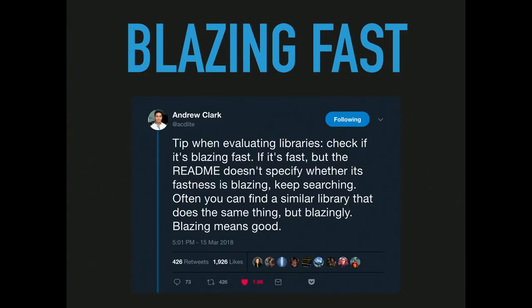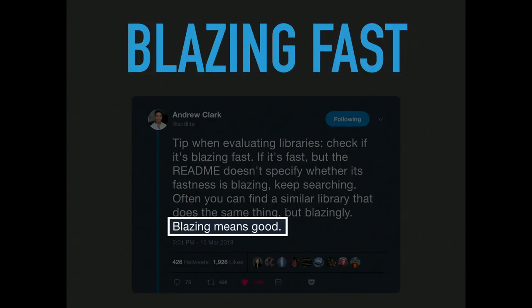Blazing fast. You may have seen this tweet from Andrew Clark, who gives a really great tip: if you're evaluating a library for how fast it is and it doesn't say blazing in the README anywhere, then it's not fast, because blazing means good. Keep that in mind throughout this entire talk, because this is the common theme for snapshot testing in Jest 23.